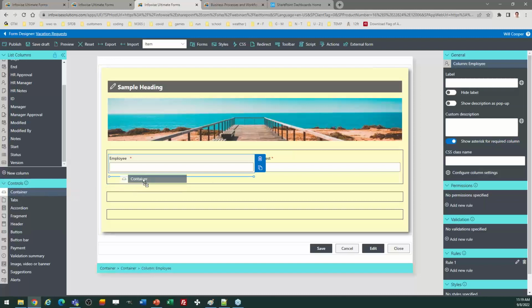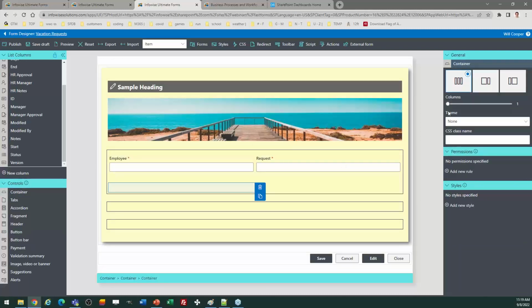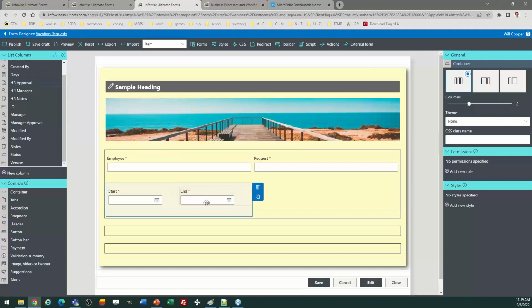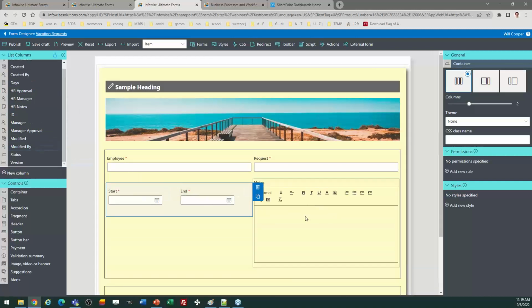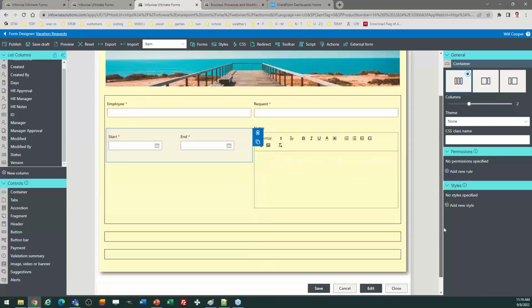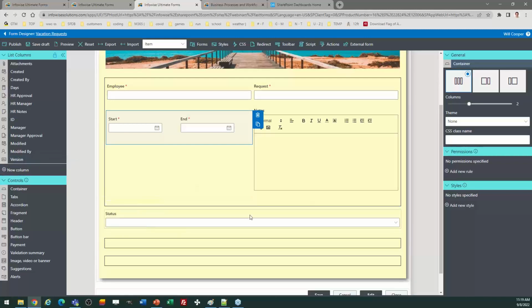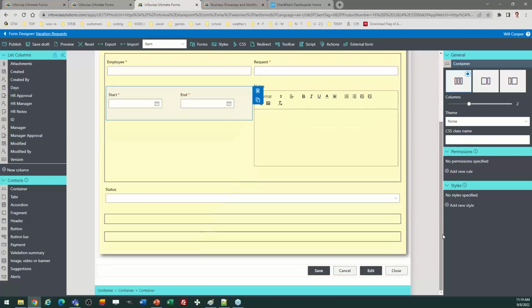I'm going to put a container inside the container here because I want to have a start end date. Those are short fields, so they don't need as much room. So now I've got a grid style layout that looks the way that I want. And then maybe they want to put some notes related to the request. So I added a notes field for that. We need a status field underneath of that. So I'll just drag that right under the container.